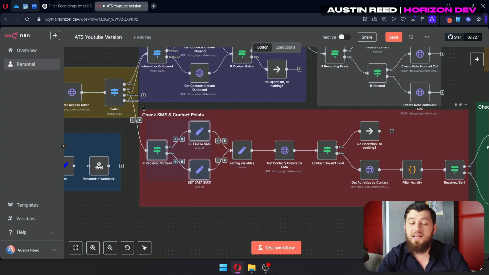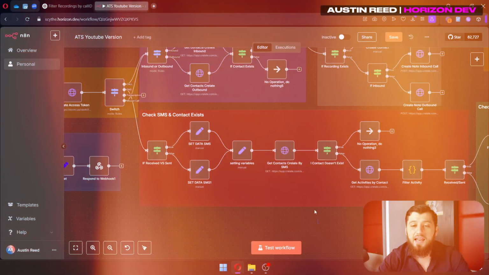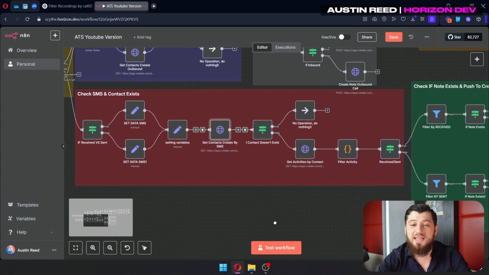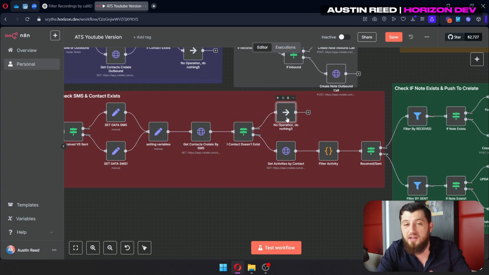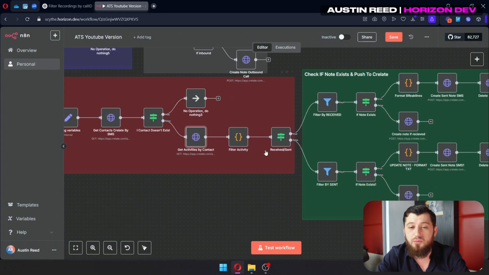First, we're checking to see if we've received the SMS or if we were the ones that sent the SMS. Next, we check Crelate to see if the contact exists, and if the contact doesn't exist, we do nothing. The client didn't want us to create a new contact, so we simply do nothing. If the contact exists, we're going to grab all of the SMS notes for that contact.